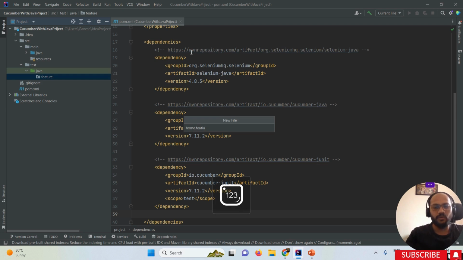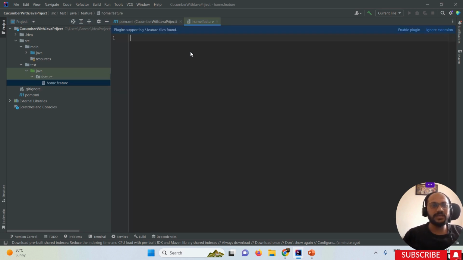I'm going to add the file over here. Suppose home page is a feature of our application and you want to access it, so I'm just creating the feature file. The home dot feature extension I must add. Once this is done, here you can see, guys, I've added the home dot feature file.